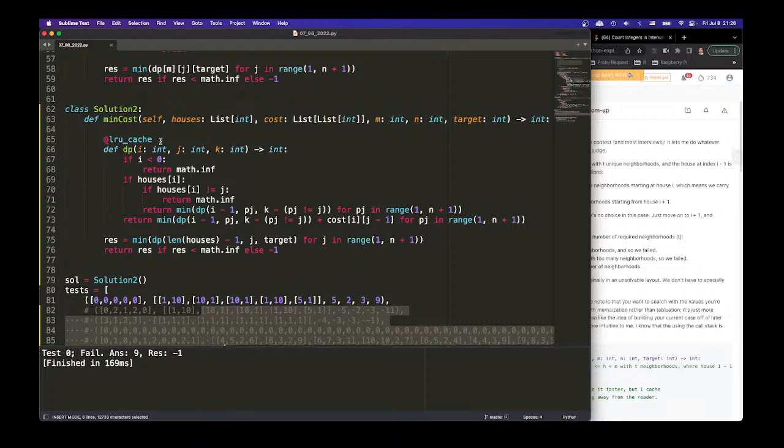The i-th house, painted color j with k neighborhoods. So what is the cost? What is the minimum cost with that? And what we want to find out is the last house with color j and a target number. What is the minimum?